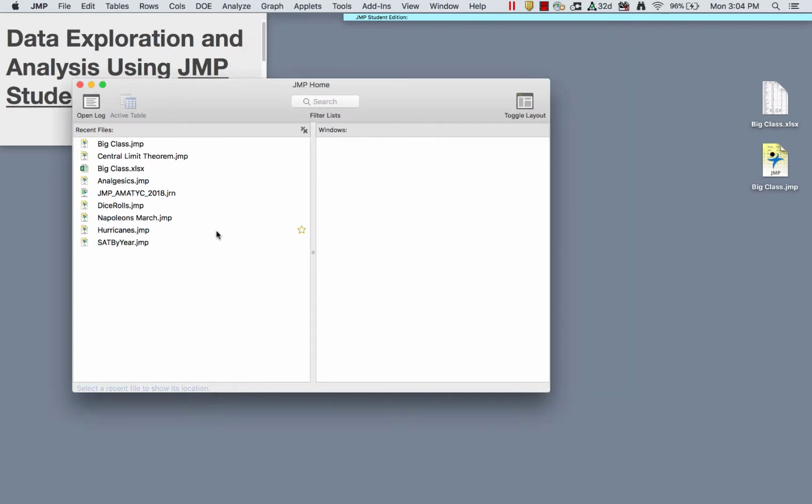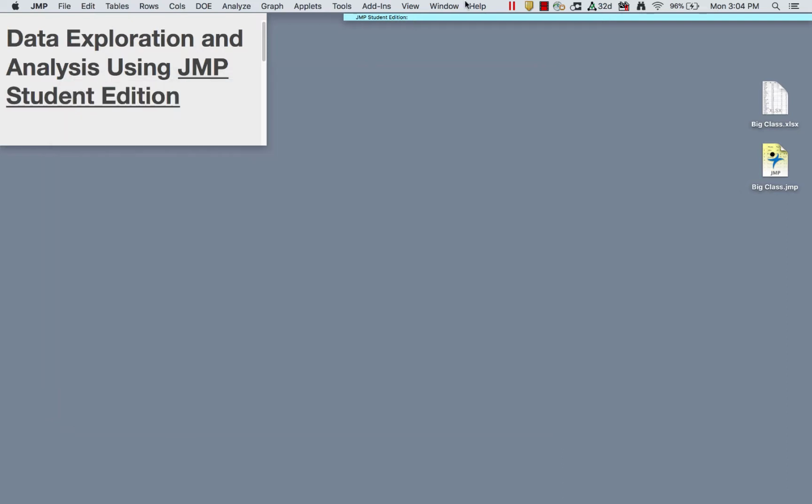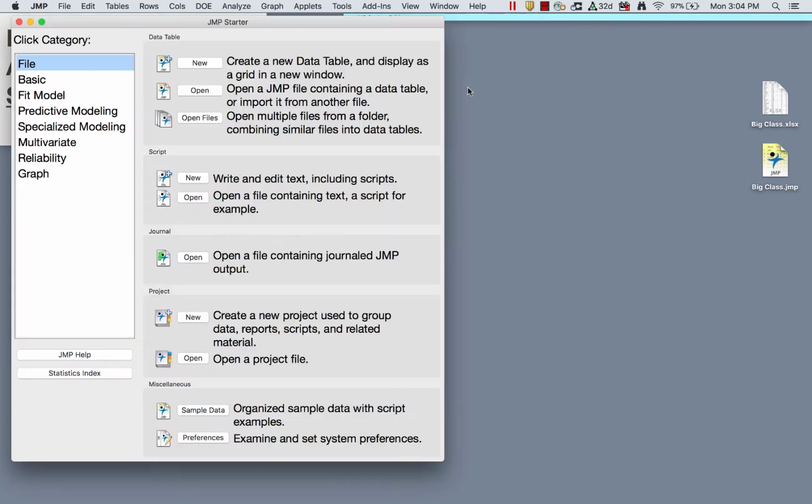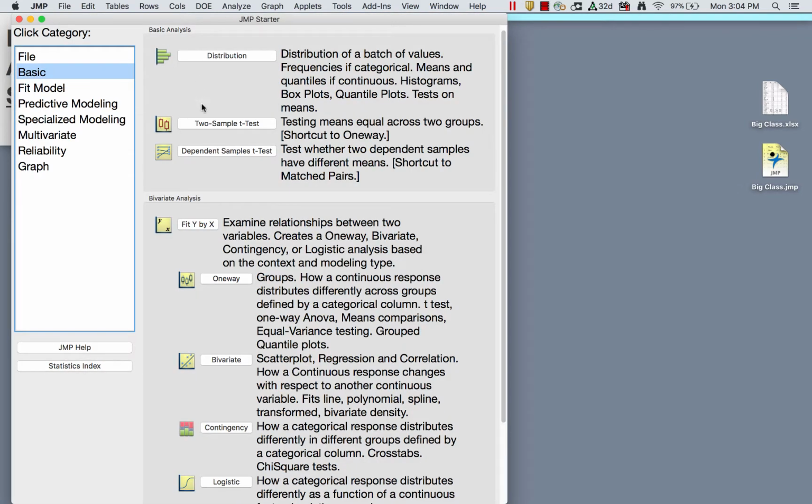I can also get this home window. The home window lets me see what I've opened recently. So if I wanted to quickly reopen something I've had open recently, I can. And if I have a data set open, I see which open windows I have. I can close this again if I want to get back to it. It's under the Window menu. There's a JMP Starter window that gives me buttons to create a new data table or open a data table, to click around in different options of platforms I can use in JMP.